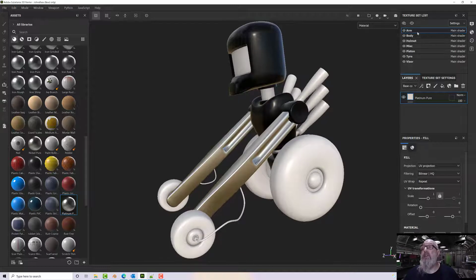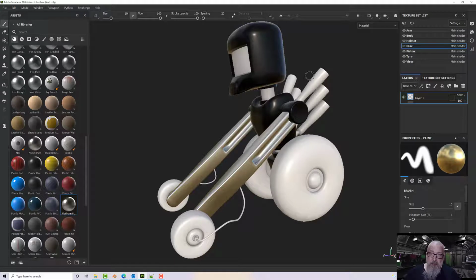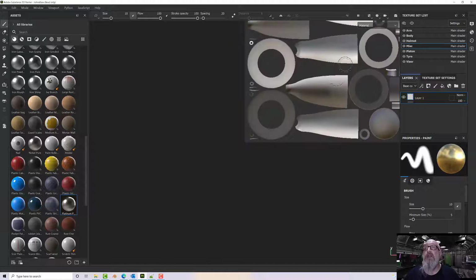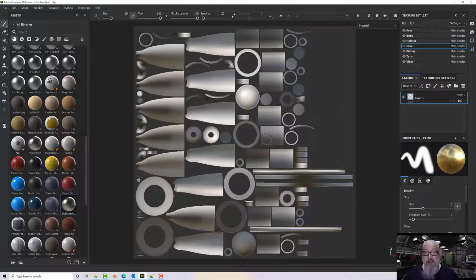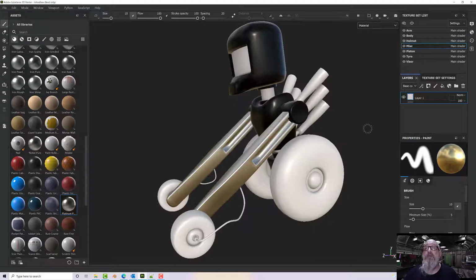Okay, where are we next? So that's arm, body, helmet. We've got a miscellaneous one. On the miscellaneous, I've put a few different things, and if I go to the 2D view, you'll see that. Let's press F to focus. So I've got my pipes at the back, my wheel hubs and a few other bits and bobs in here. We're going to mask these out eventually, but at the moment, as I said, I'm just blocking out. So let's pop that back to 3D.